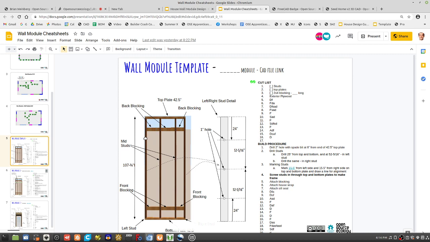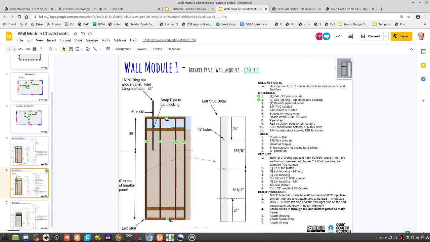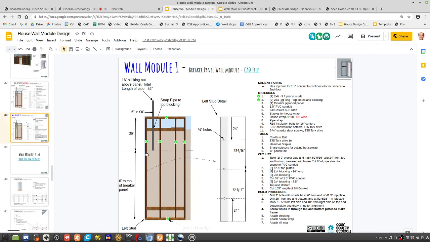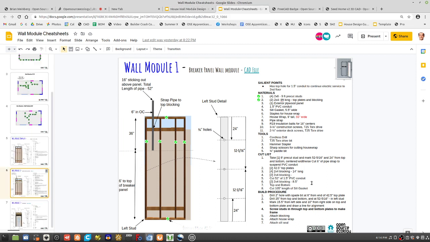Like, okay, so we got, let's say wall module one. That's actually one that's been done. So you can take a look at that, either slide 6 or 38. If you take a look at that, there's materials, there's tools, there's cut list, there's build procedure. And for each cheat sheet, you don't necessarily have to put in the materials and tools, because you'll have them on site.